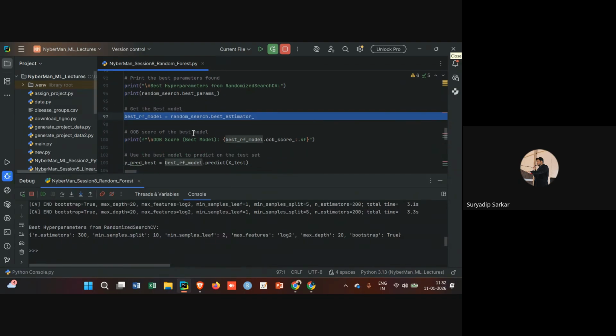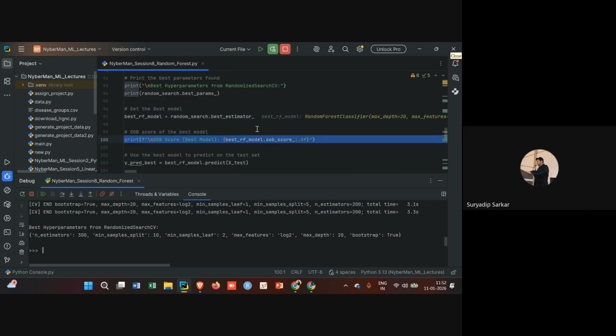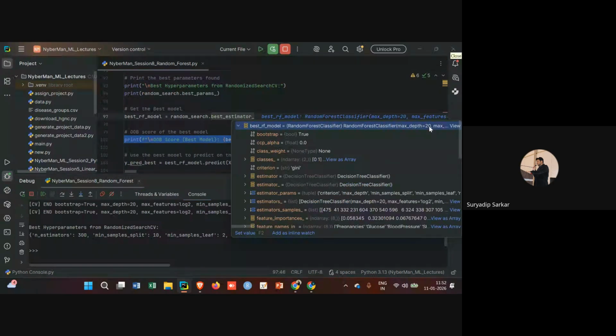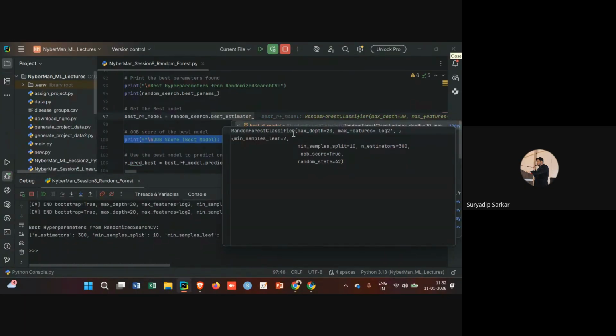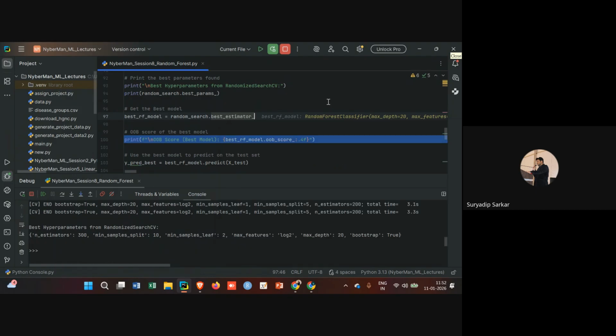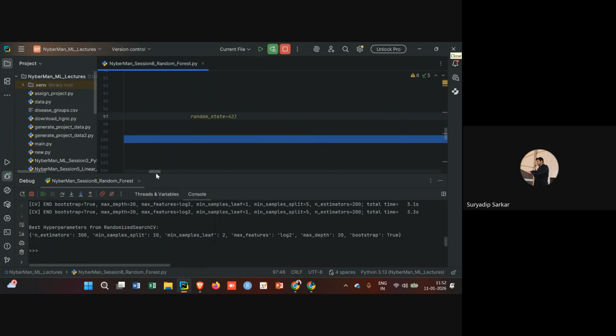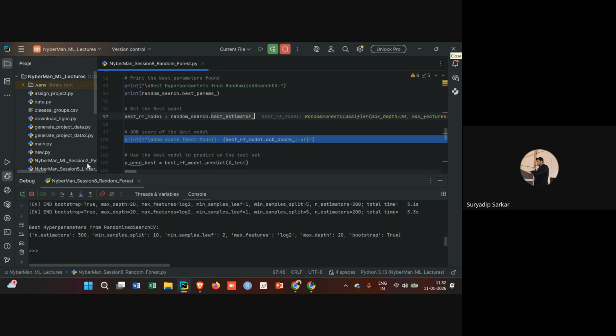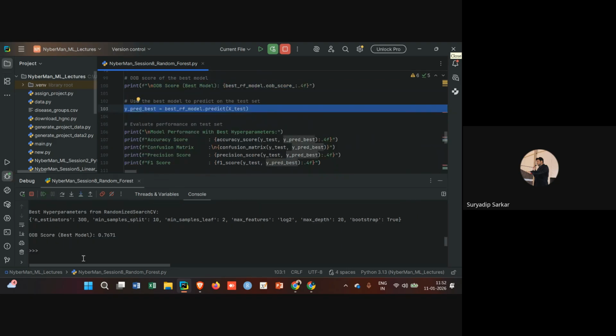Now let us get the best model that we want using the best_estimator definition, and you see this is exactly what it is doing. It has simply defined it as how we would define it normally. We can also print the OOB score of the best model, which is 0.76. Not too bad, it is decent.